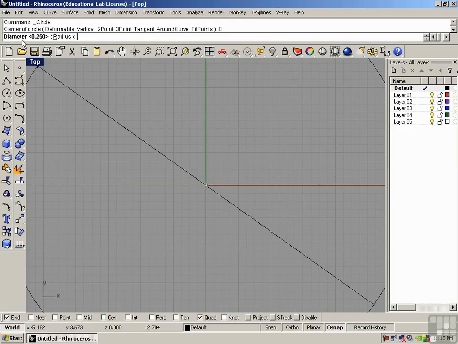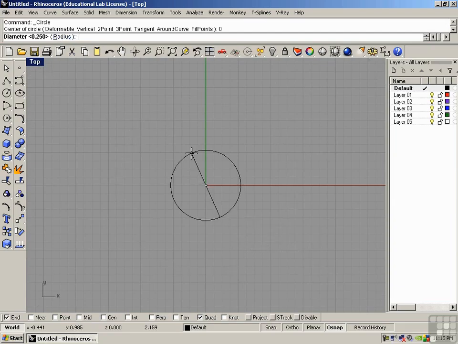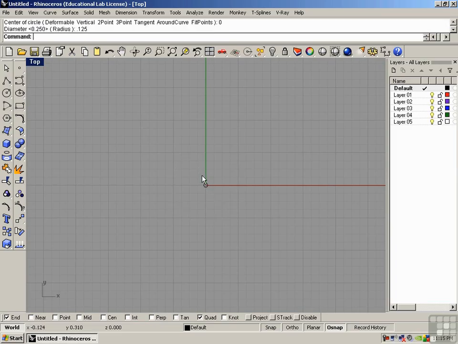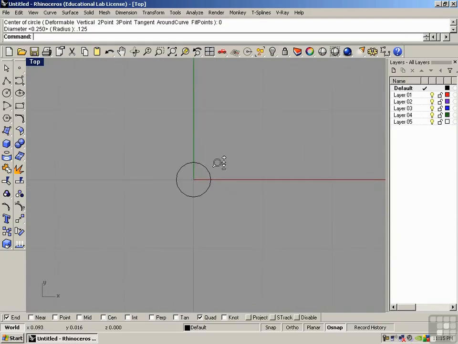We can see that we are because diameter is in bold. If diameter is in parentheses, just click on it to set it to the diameter mode. I'm going to type in 0.125 for 1/8 of an inch. Zoom in on the object by holding the Control and the right mouse button and moving the mouse up or down to zoom in. And we can see there's our center hole.